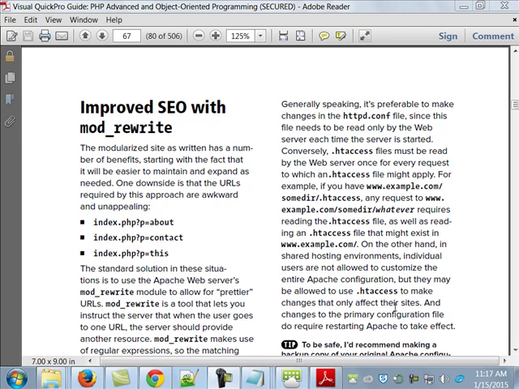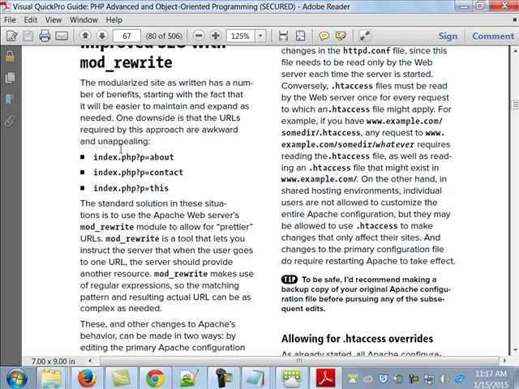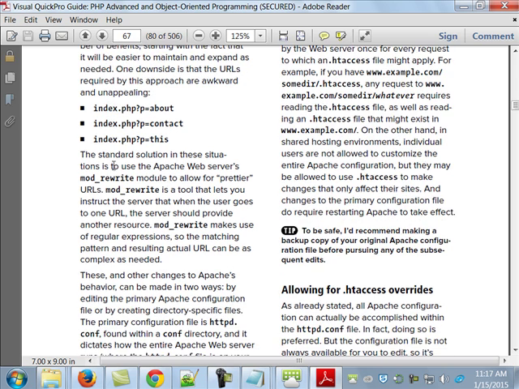We're on page 67, improved SEO with mod rewrite. Okay, and they mention some of the advantages you have with your single page site. All right, easier to maintain, easier to expand. I already mentioned those, but they say again the downside is what you see with what they call these awkward URLs.